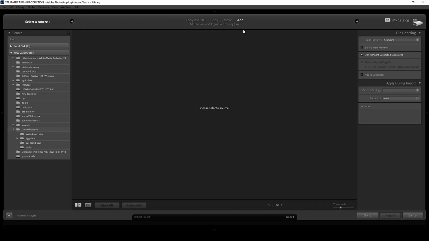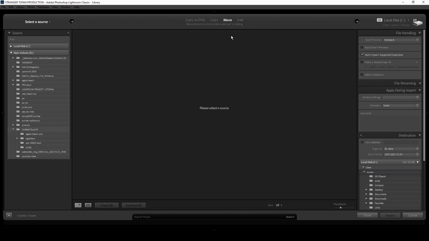It means that we have the pictures in our laptop or in our PC, so that we can import to our Lightroom catalog directly from the laptop or PC. If we select the move option, then it will move the original picture to our PC or laptop, and then it will import to the library of Lightroom. So then we can go to the copy.